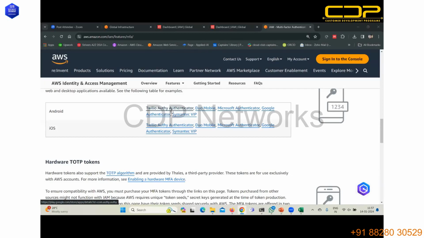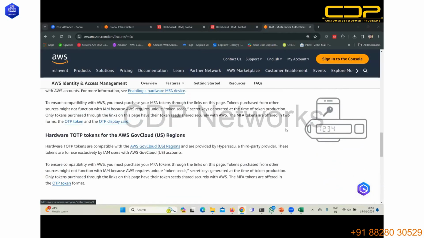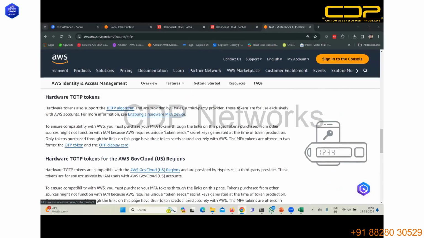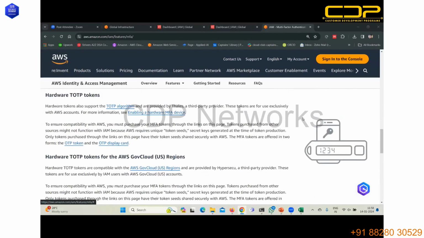Did that answer your question? Okay. You're using Google Authenticator, and I'm using Twilio Authenticator. Only the app name is different, but the entire thing is going to be the same. And does it support tokens also? Yes, it supports tokens. You also have hardware TOTP tokens too. That's what I said.